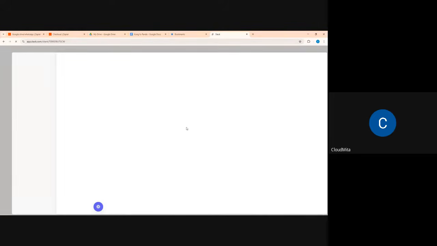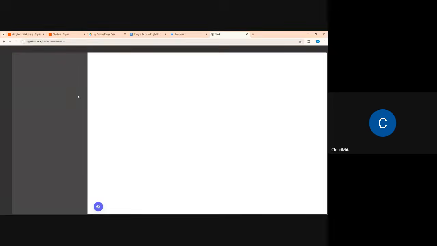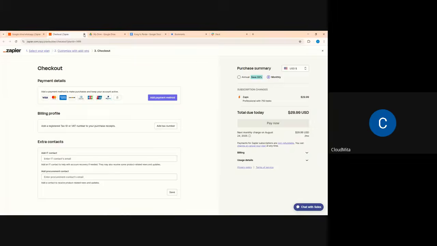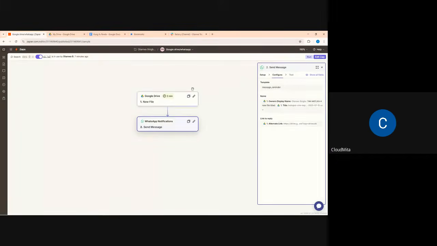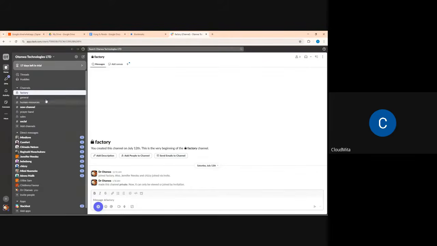So this is my Slack now, and I will modify this our Zapier so that whenever there is a new file, it should send a message to our Slack channel. This is our Slack channel. You can see that we have channels here. We're going to send to one here. I think that should be the general channel here. Now watch me.